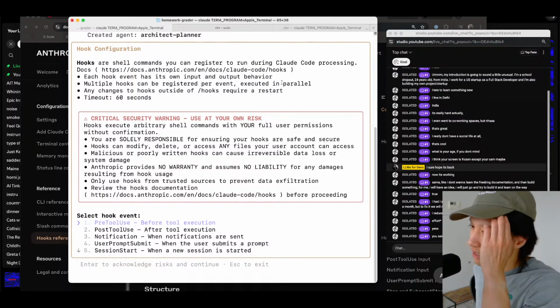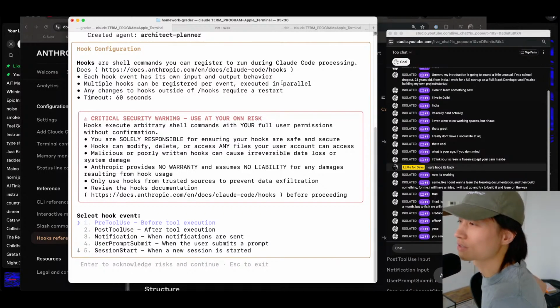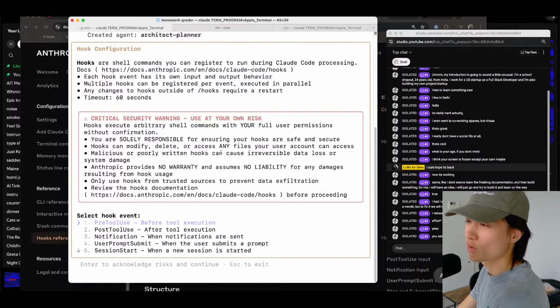You are solely responsible for ensuring your hooks are safe and secure. Hooks can modify, delete, or access any files your user account can access. Malicious or poorly written hooks can cause irreversible data loss or system damage. Anthropic provides no warranty and assumes no liability. Imagine. Why did they say it here and not at the agent stage? Only use hooks from trusted sources. Okay.